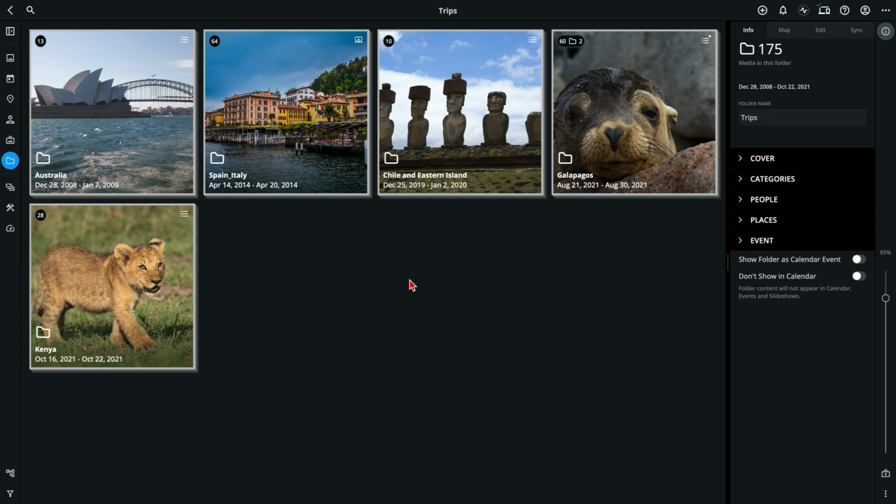Creating an event in Mylio Photos is a fun and unique way to organize your memories. One of the great ways to do this is by marking a folder as an event. It's really easy. Let me show you how. I have several folders from various trips that I've taken. One of them is to Kenya, and I want to mark this as an event on my calendar.